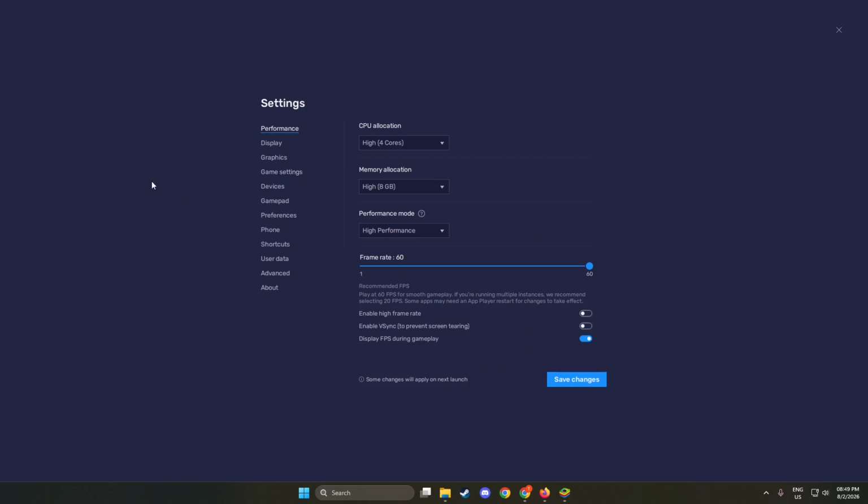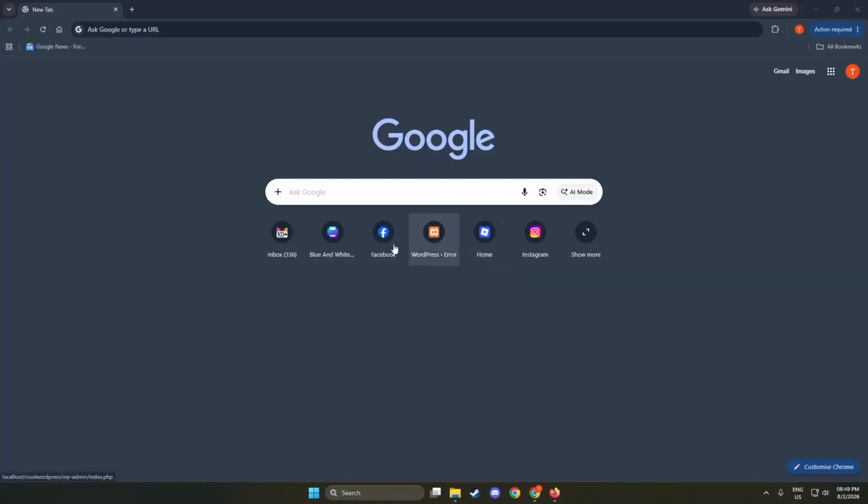Once everything looks correct, click Save Changes. This button sits at the bottom of the settings window. When you click it, BlueStacks applies the new performance configuration, and the settings panel should briefly refresh or close. If you forget to save and just close the panel, your old laggy settings remain, so make sure you see the save action complete. Finally, restart BlueStacks.